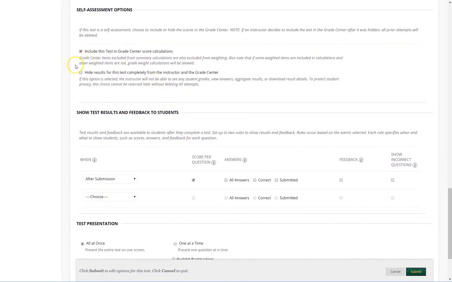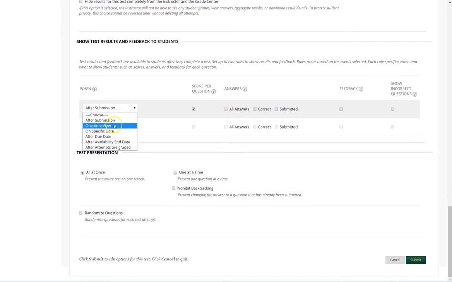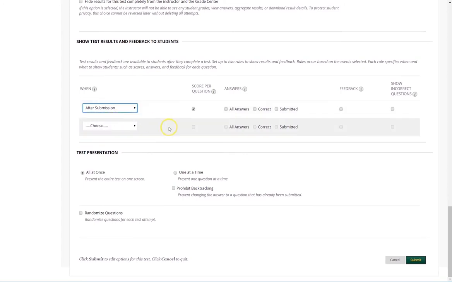Include this test in the Grade Center score calculations. So by default, this one is always checked. Show test results and feedback to students. So you can choose after submission, one-time view, on a specific date, after due date. By default, it's always after submission.